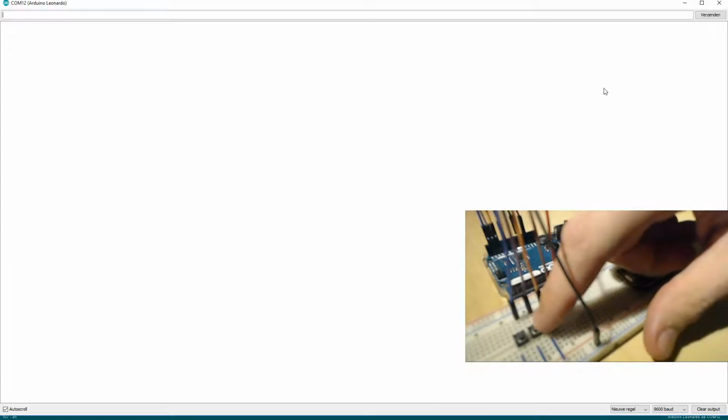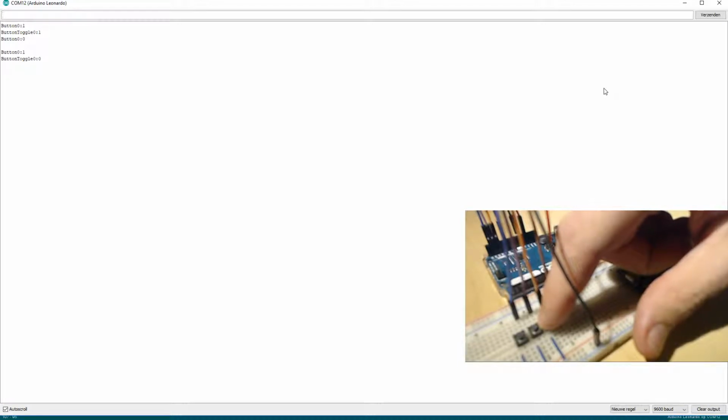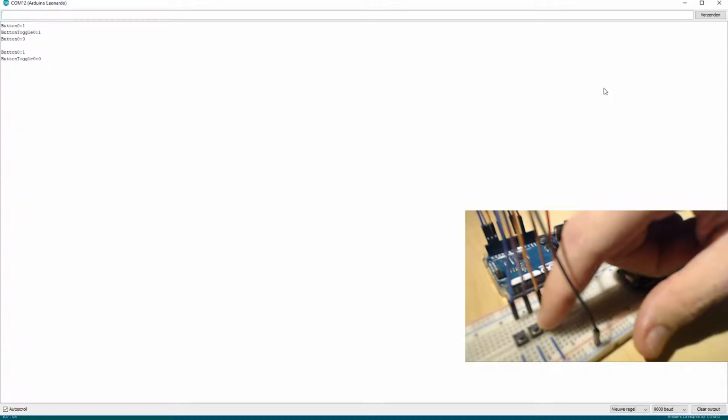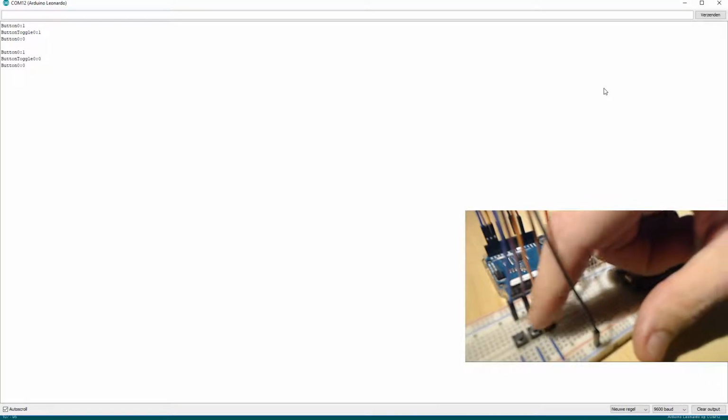If I press the first button, it says button 0, which is the first button, 1, and it's been toggled to 1, and it's been released. So if I do that again, 1, so I'm holding it so it stays active. The toggle amount already goes back to 0 because I've limited it to 1. And if I release it, it's off again.